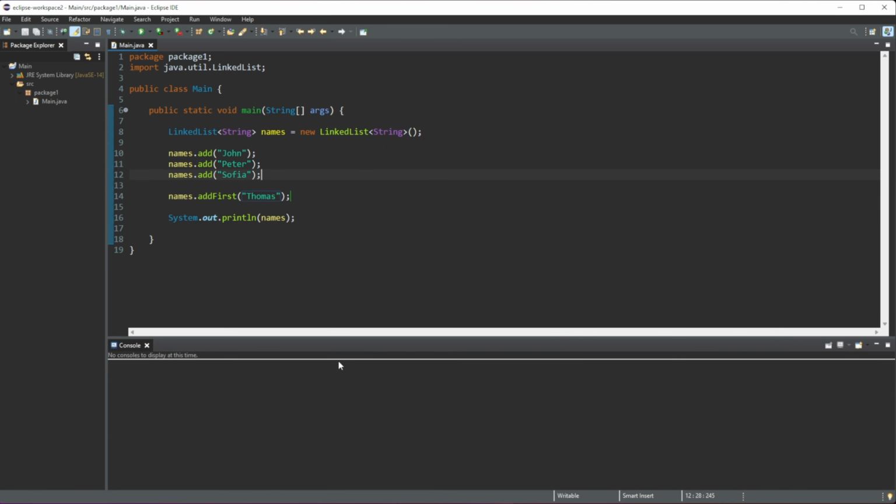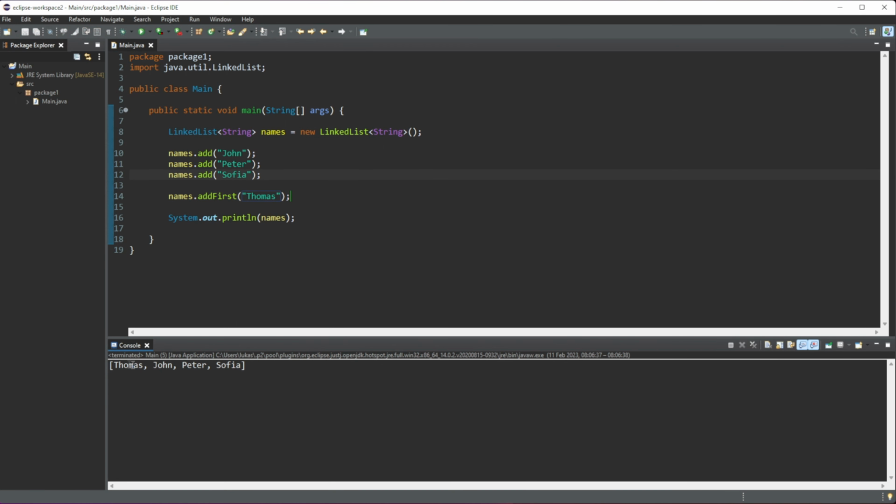If I run this, you can see that we add Thomas, but instead of adding Thomas to the very end like we did here, you can see that we added John first. John came up, then we added Peter, then Peter was in the second index. But if we do add first, then this will add this string as the very first value. Which I find pretty cool.